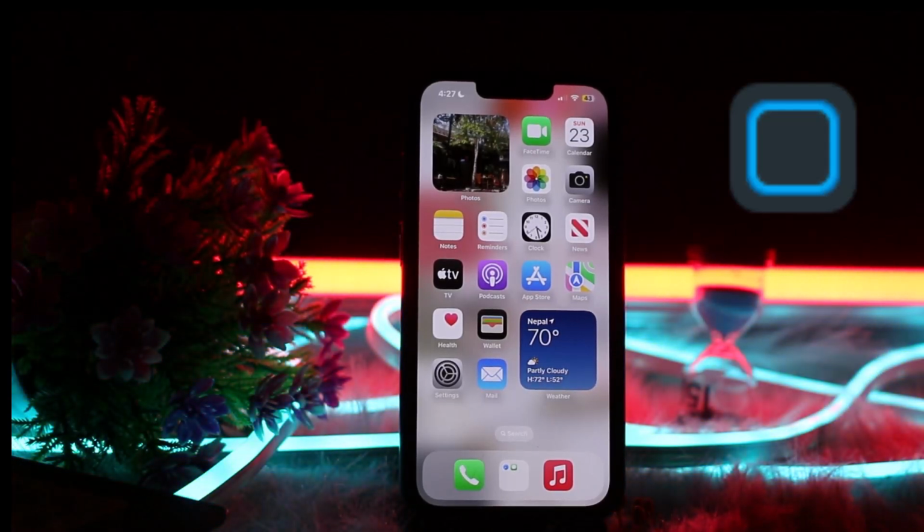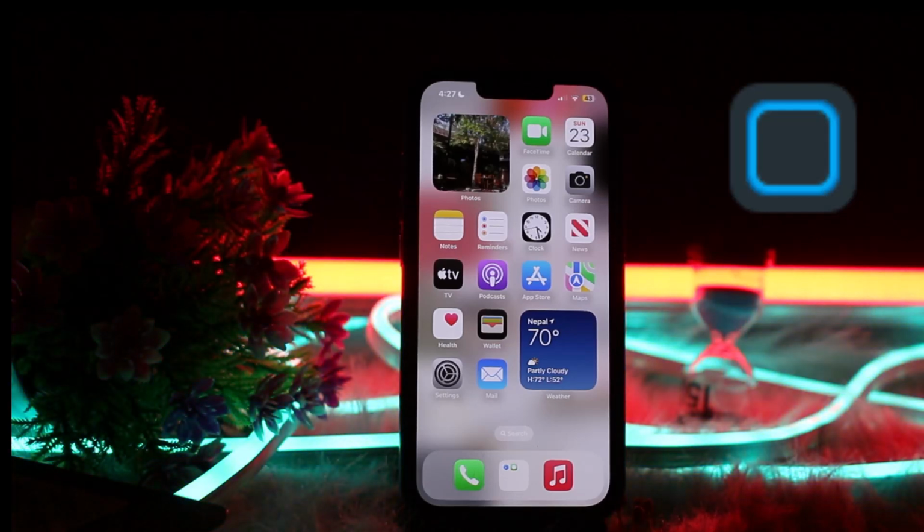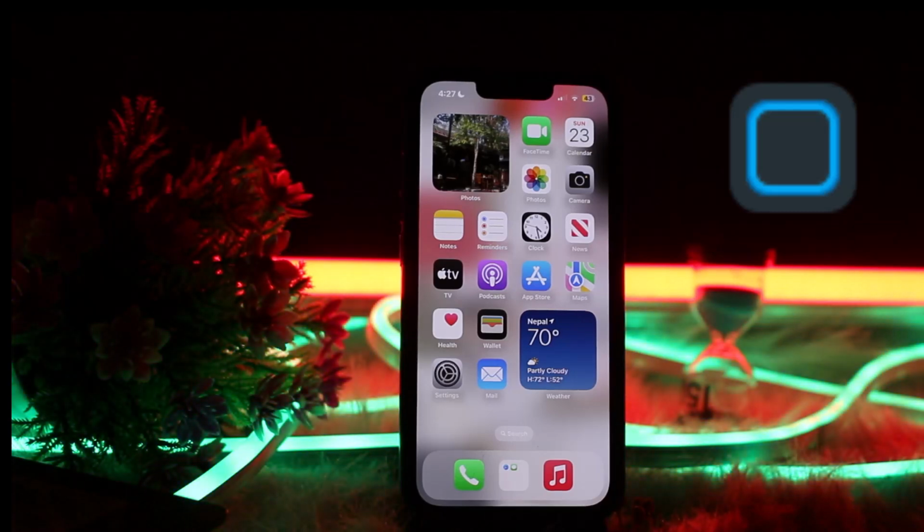So in today's video I'm going to walk you through how to download the Widgetsmith app on a device. To know more about this and its features, you need to watch this video till the very end. Let's get into the video.